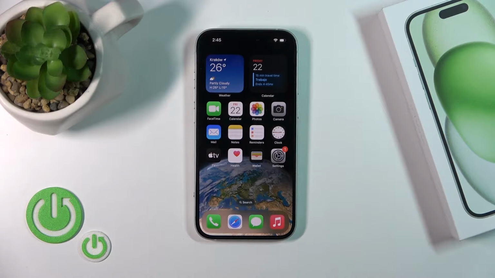Hi, this is the iPhone 15 and I'll show you how to check the iOS version on this device.